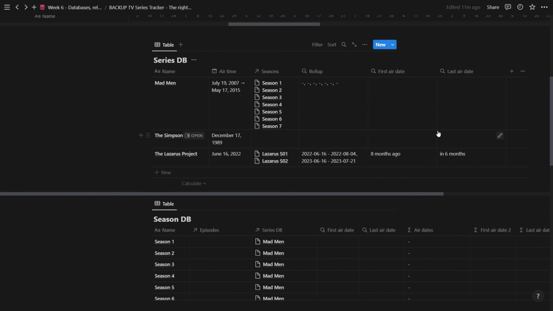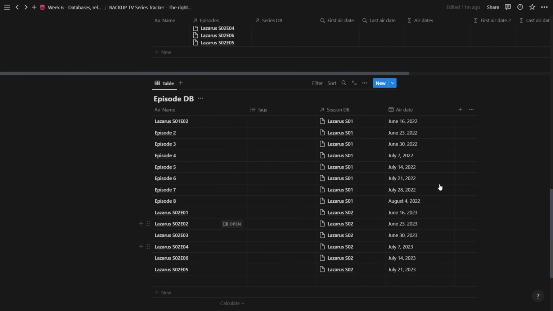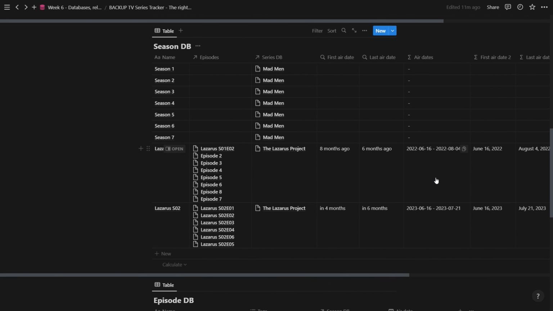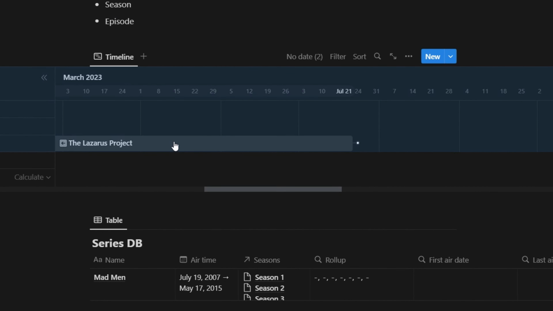But in general, I think we solved exactly what we set out to do with the series database, the database design way, not necessarily the Notion way. So we have our episodes. We calculate the first and last episode for each season. We then aggregate that data up to the series, where we save the first air date and the last air date, and then we visualize that on a timeline.